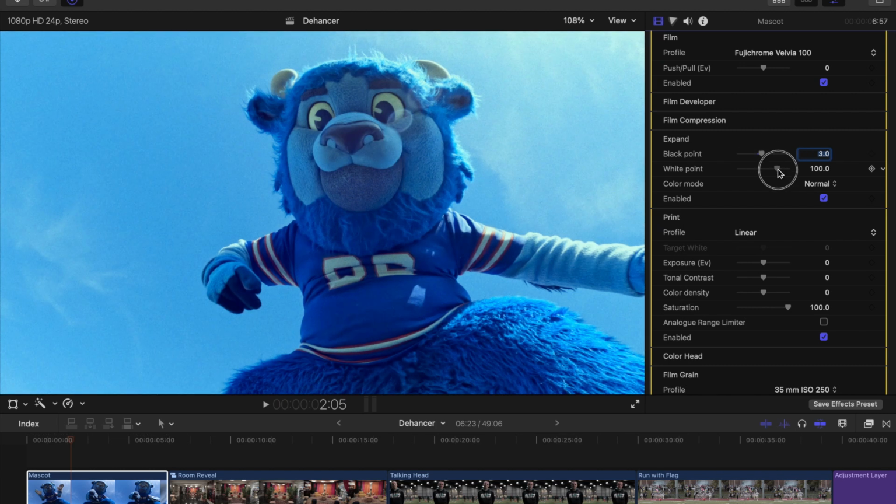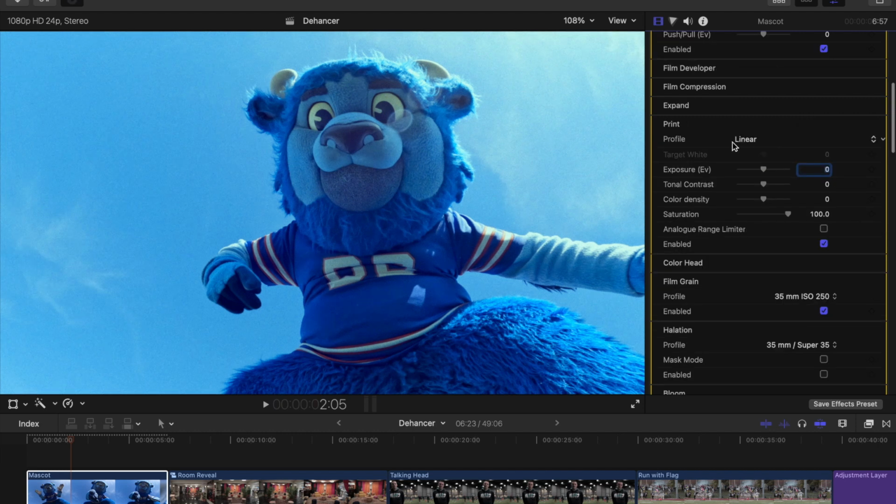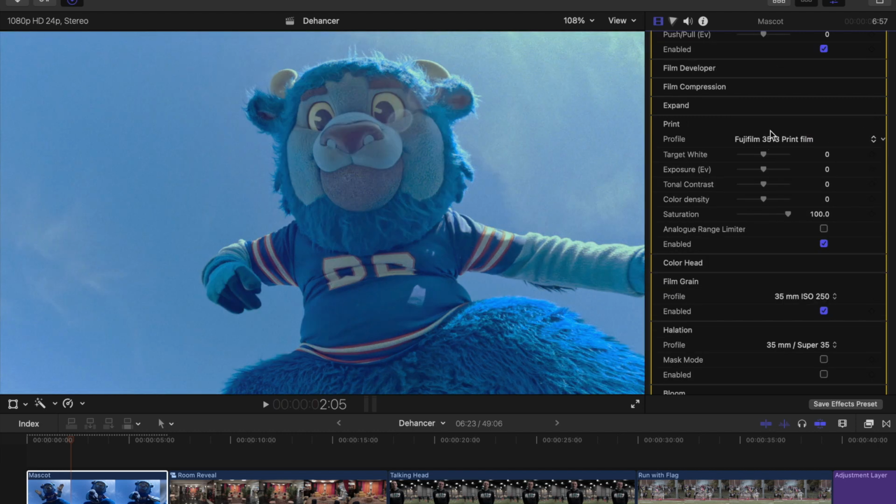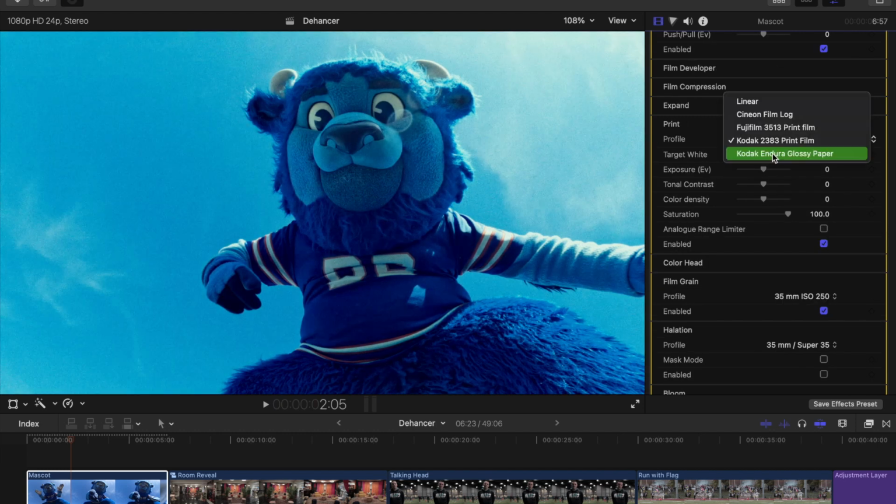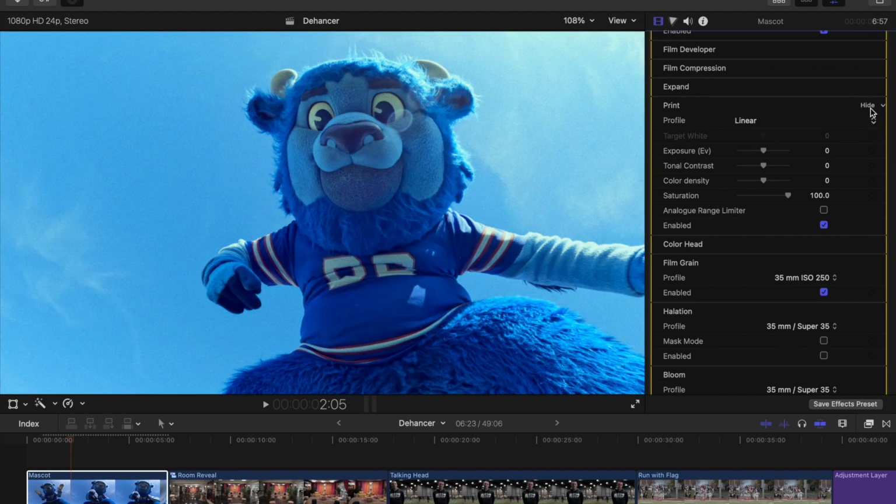If I didn't color grade, this would be a great spot to be able to adjust my white and black point. In color mode, Luma or normal. I'm just going to leave this at normal. I'm not going to adjust anything with that. So now we have print, film log, print film, Kodak. So within a click of a button, we can totally change how this image looks. I'll just hide that away for now.